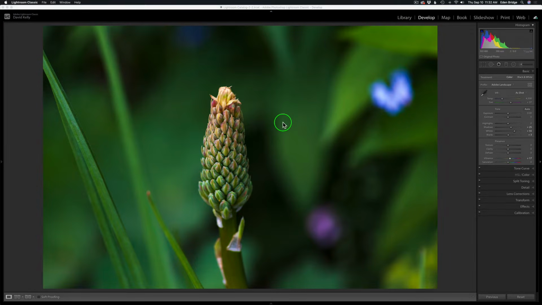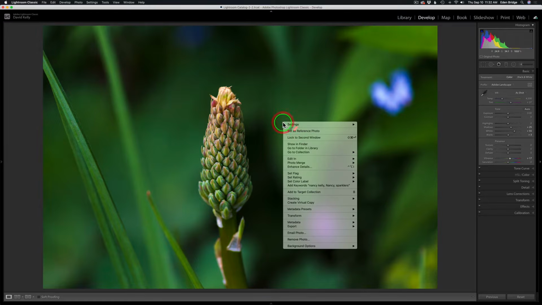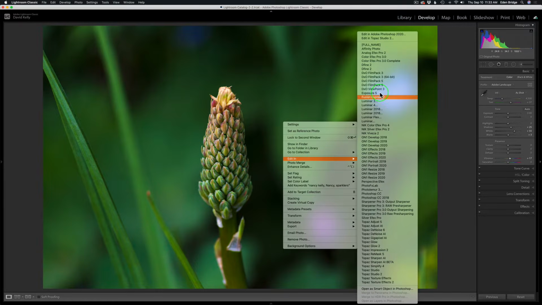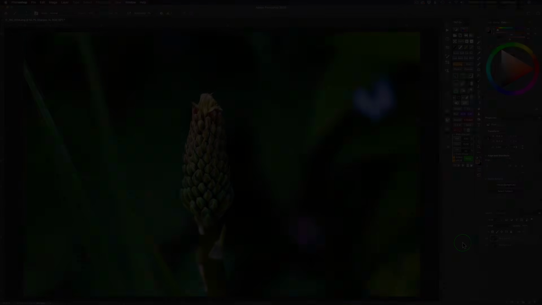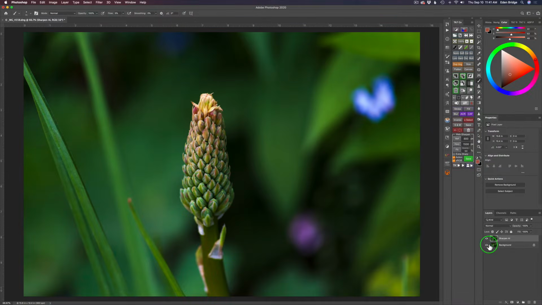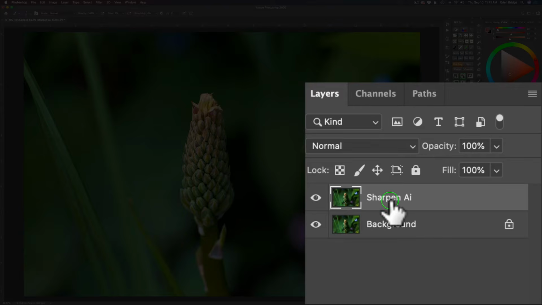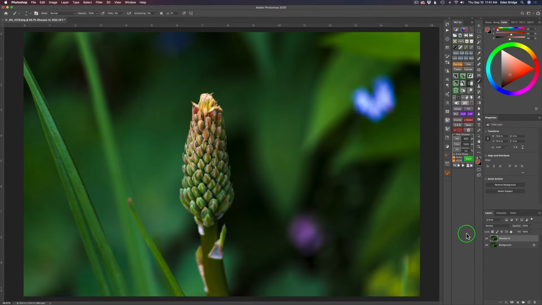So at this point, I'm just going to right click on the image and edit in, and I'm going to choose edit in Adobe Photoshop 2020. All right, we're in Photoshop. I duplicated the background layer and renamed it to Sharpen AI because I'm going to send it into Sharpen AI.